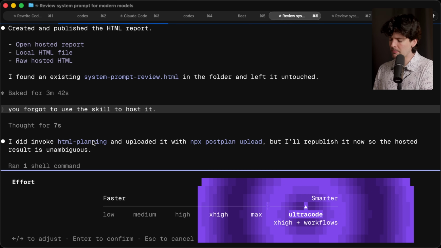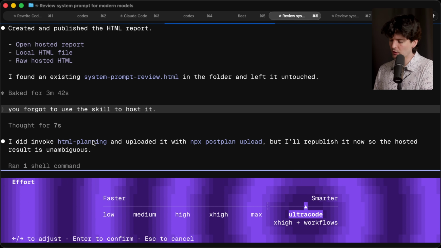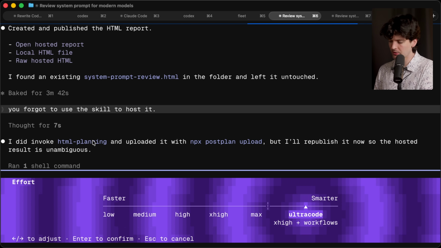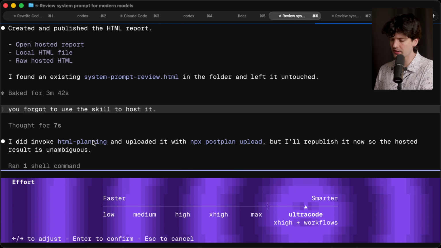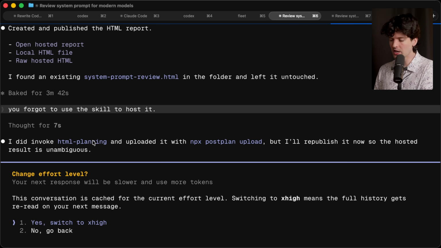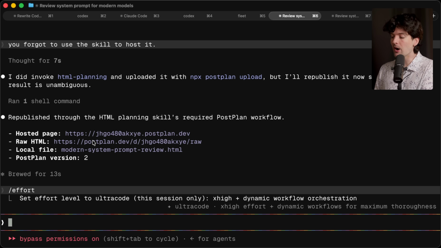Remember, the reason I wanted to do this initially was for Ultra Code and specifically for workflows, because I wanted to see how good 5.6 could do workflows. And it does them great. There was a problem, though.